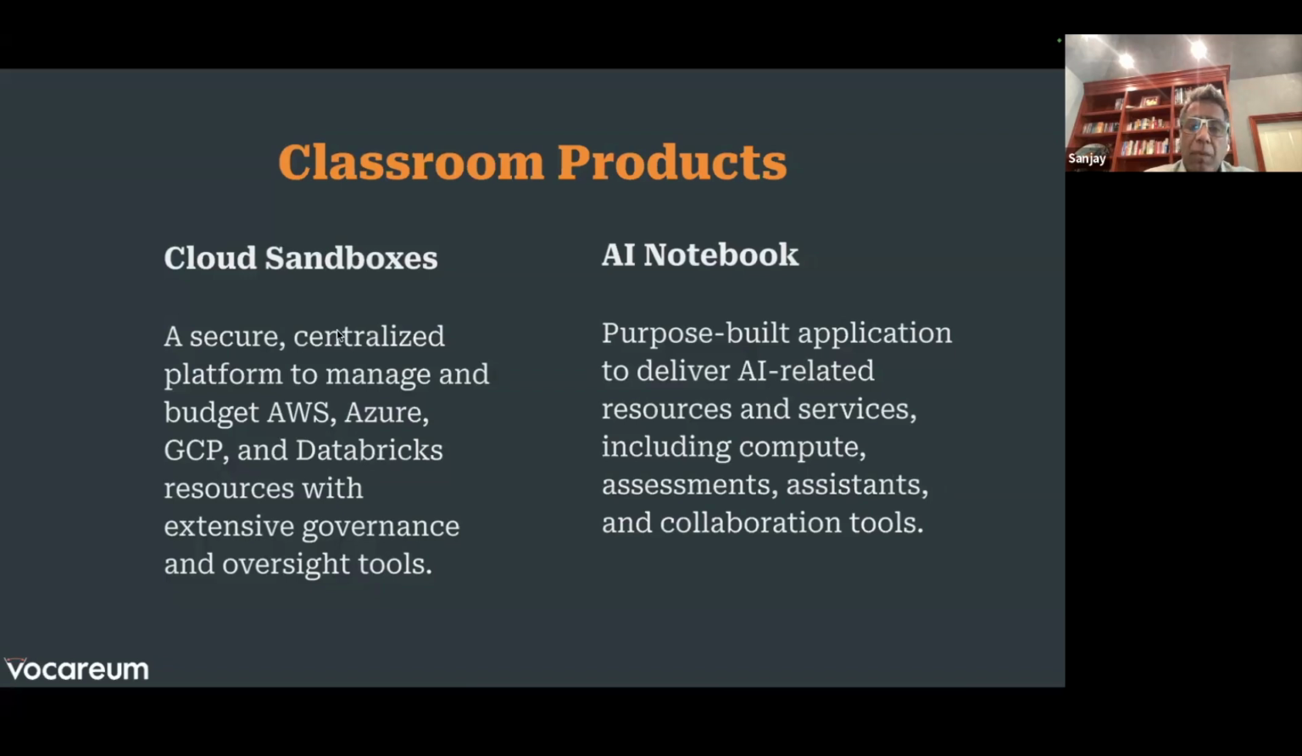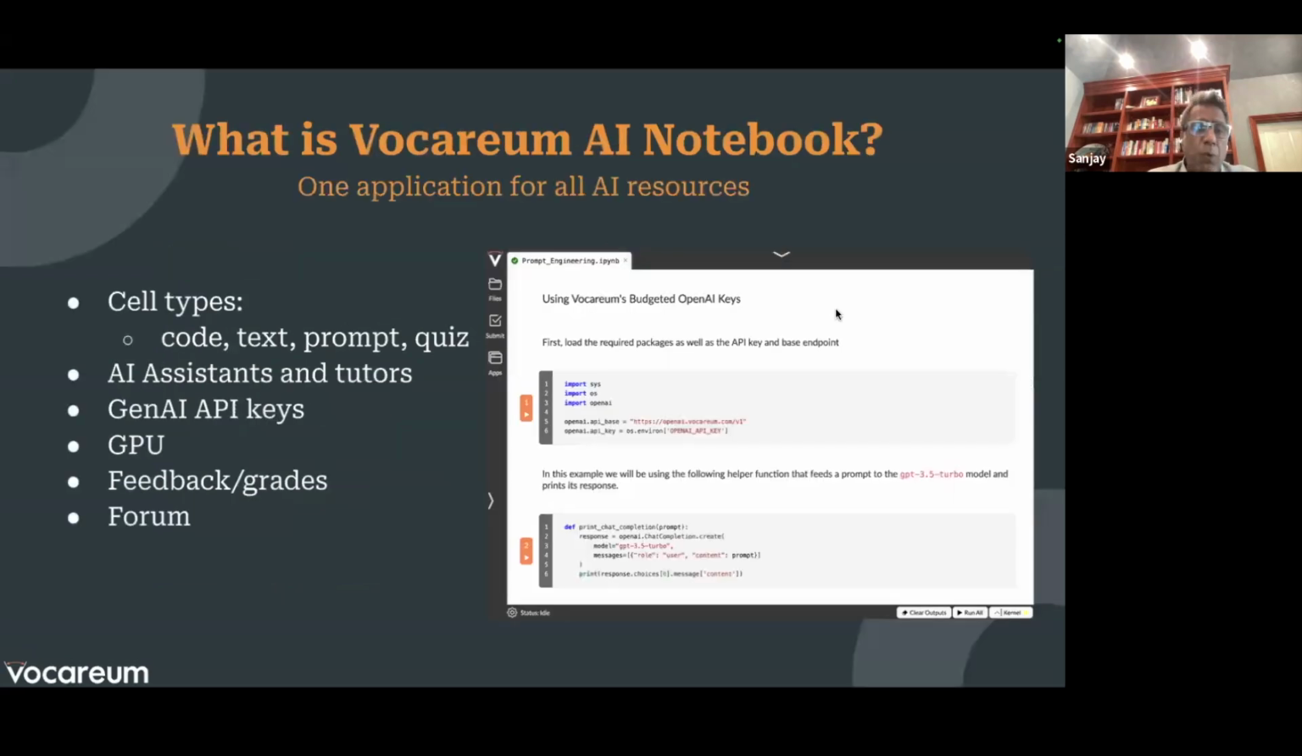Or maybe you want to give access to an application, let's say an EMR Studio or a SageMaker Studio directly, so you can launch the resources and give learners access to these resources which are provided by the cloud vendor. And the other one is AI Notebook, which is what I'm going to be focusing on from now onwards. This is Vocareum's unified interface for getting access to all AI related resources, especially in the learning environment. So what is AI Notebook?